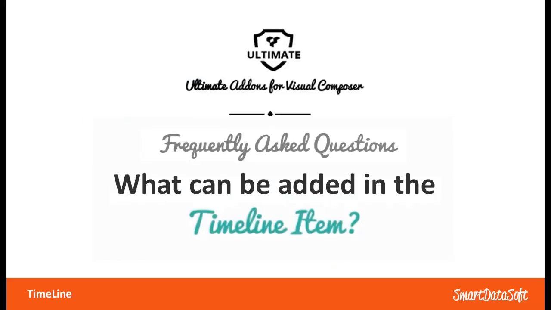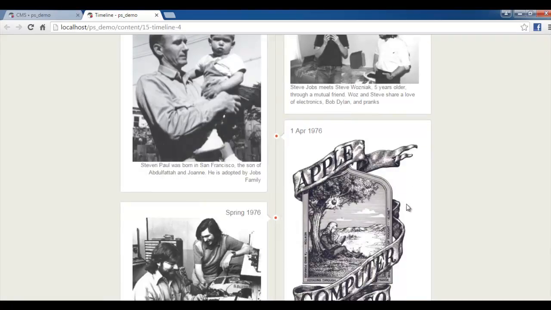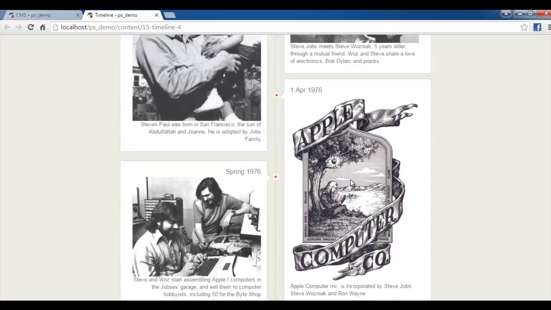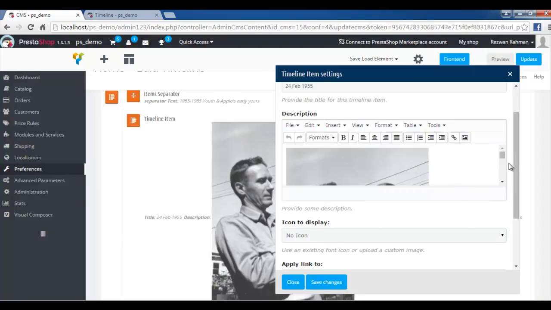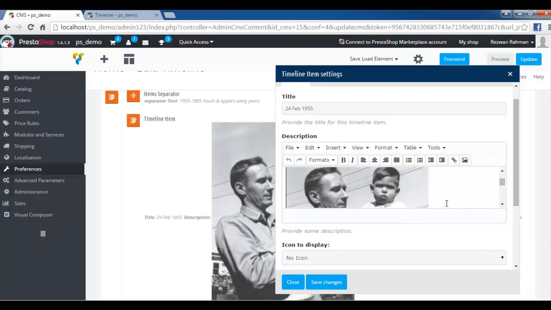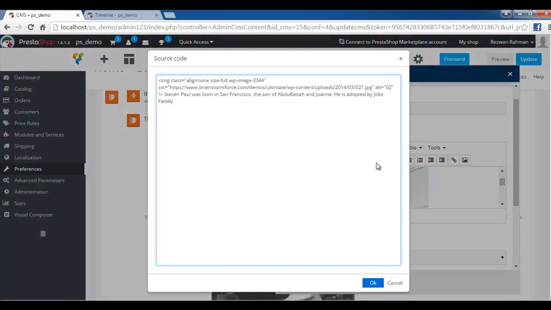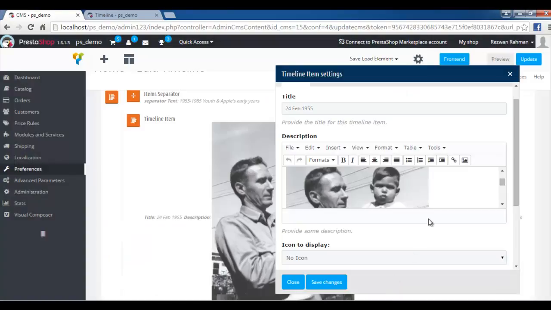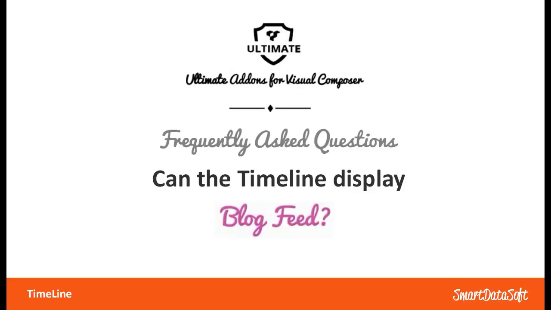Now let's answer some quick frequently asked questions. You can add various things in your timeline item, like an image, embed codes, I have used iframes here, or various short codes. Anything that you will enter in the TinyMCE editor will be displayed in the timeline item on your web page.